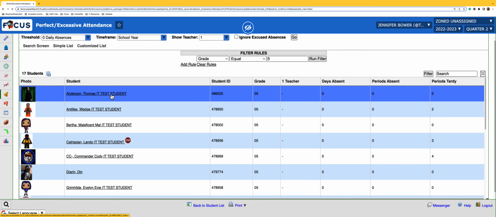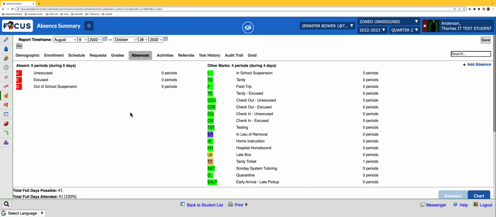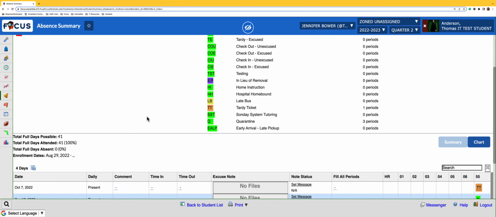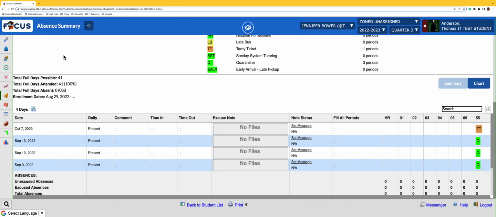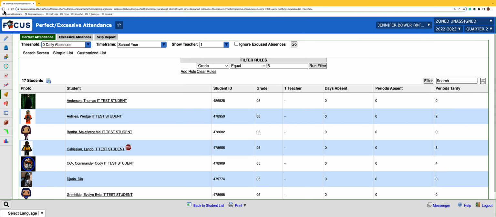If I select the student name, it brings up their absence summary screen, which gives me an in-depth view of the student's attendance information. To return back to the report, I would click the back arrow. And if there is ever a time that I needed to save this report, I could click the floppy disk and save it as an Excel spreadsheet.